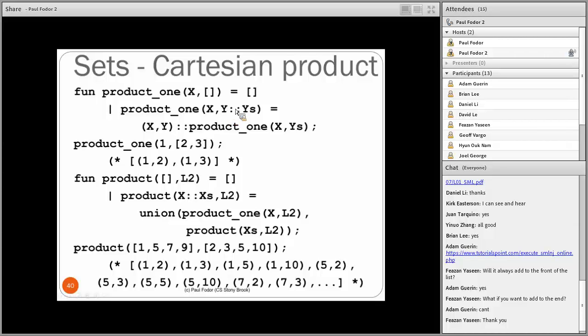X product 1 with a list that contains the head Y and the tail YS is a tuple XY cons the result of product 1 of X and YS. So basically we call recursively product 1 on the rest of the list, but we add on the way back the tuple XY, X and the head of the second list, to the result. So for instance, product 1 of 1 and 2, 3 is really grouping 1 with 2 and 1 with 3. So it will be basically a list of tuples.